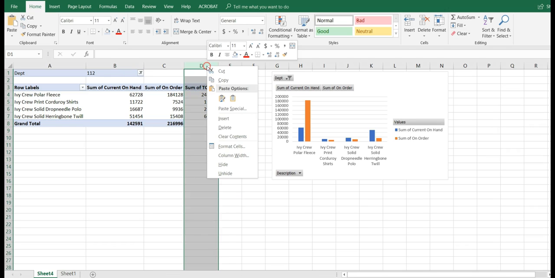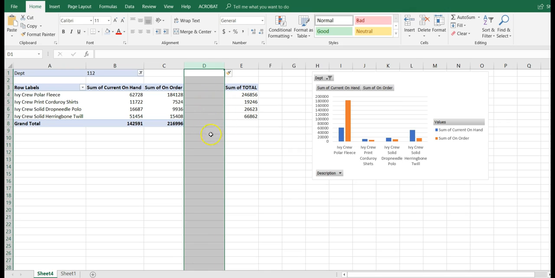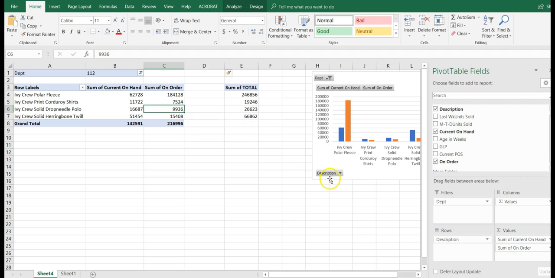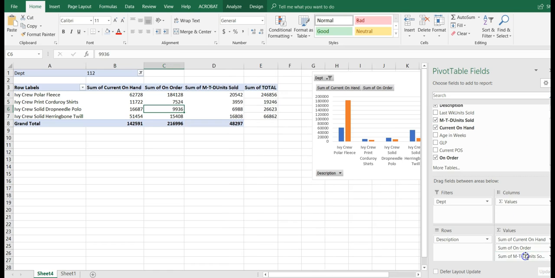I'm going to right click and insert a new column here, which will provide space for our month-to-date number to come in. I'm going to click on the pivot table to activate it, and next I'm going to press and hold and drag my month-to-date units into the values, and that's going to populate in here.